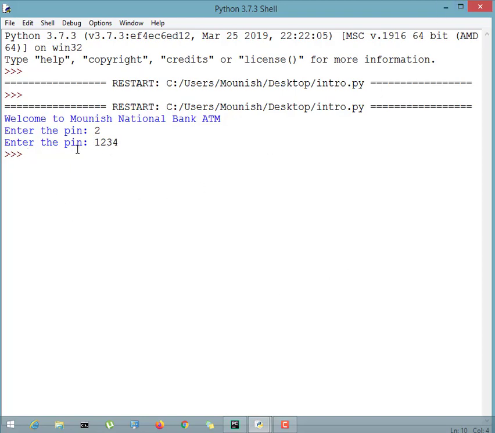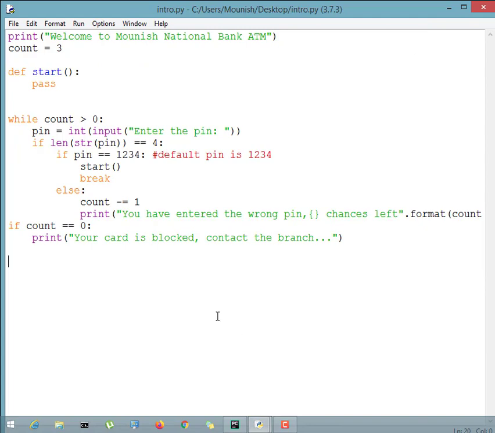But somewhere over here I entered 2, and it is not saying anything. It is just simply saying enter the PIN. I didn't like it. So if I don't like it, what should I do?